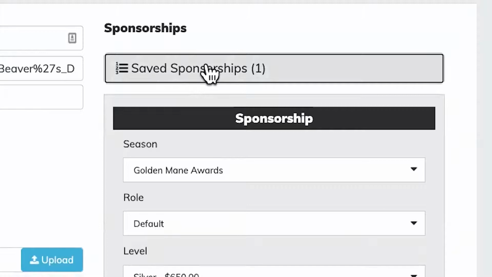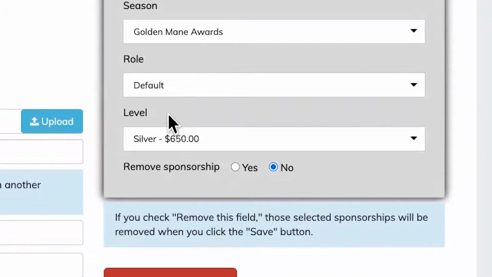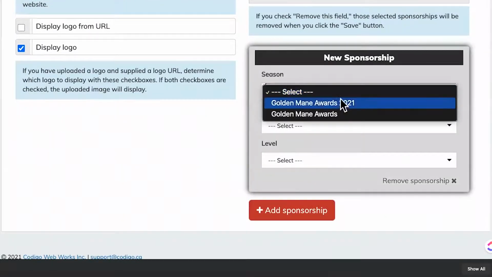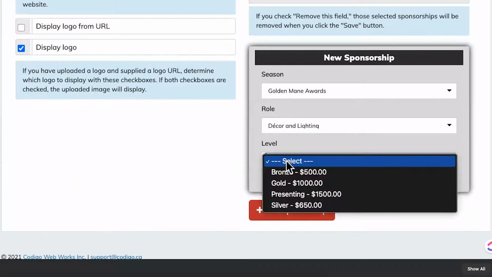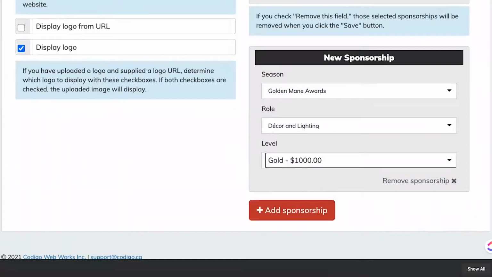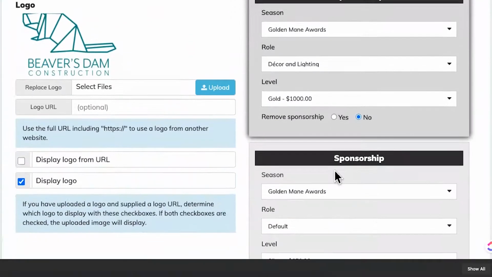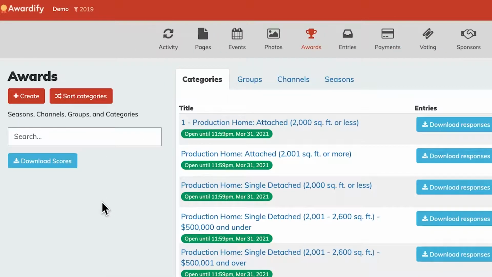And you add a sponsor to a particular season by adding a sponsorship. So you select the season, select the role and the level. If you need to add a new sponsorship for a sponsor in your list, you just choose the season, choose the role if you are using roles on your account, choose the level, and hit save. And now we've got 2 sponsorships for this particular sponsor. So this greatly simplifies the work of setting up your sponsors year after year. Rather than having to create them from scratch each time, you simply just add a new sponsorship for that particular season.